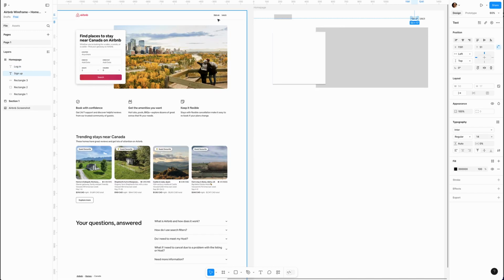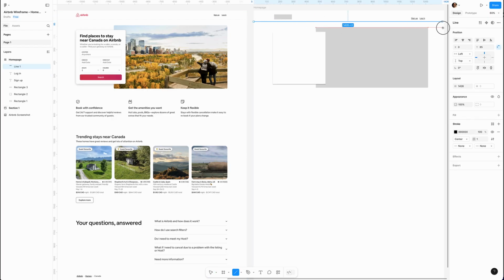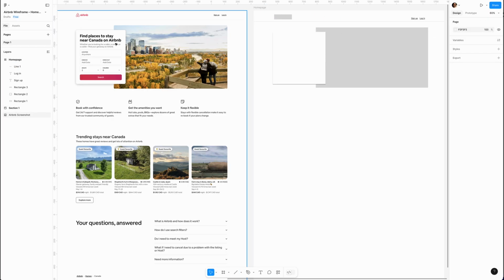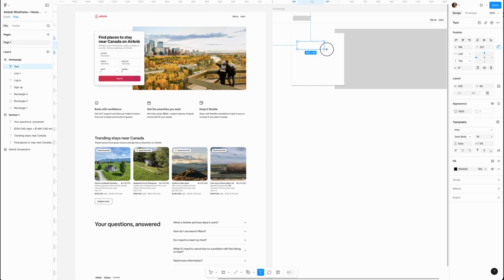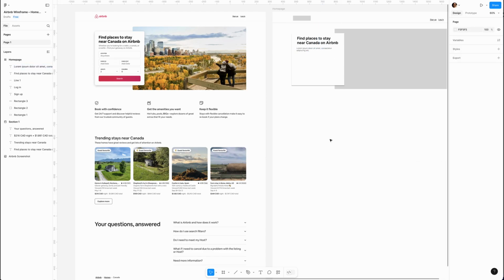For the line, we can use a thin rectangle or a line. So let's just draw a line. Now let's create the search box. I prefer to write the actual text for the heading to keep it organized. But for the subtitles, we can use lorem ipsum text.